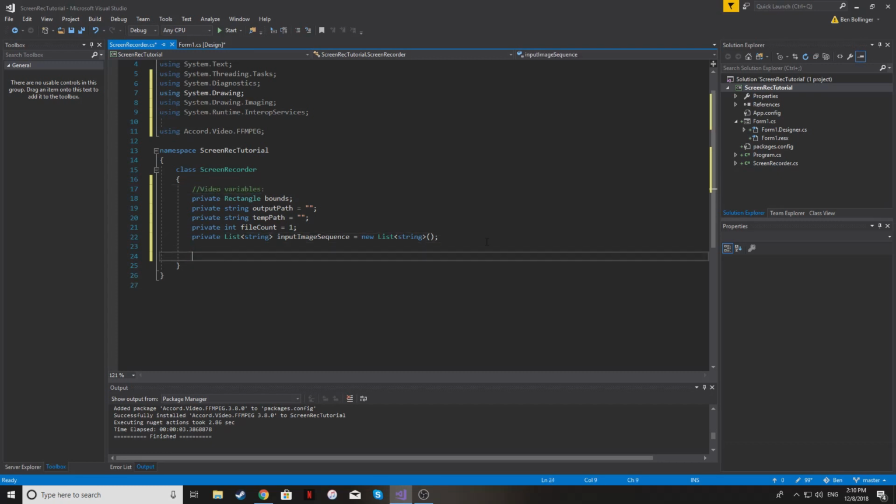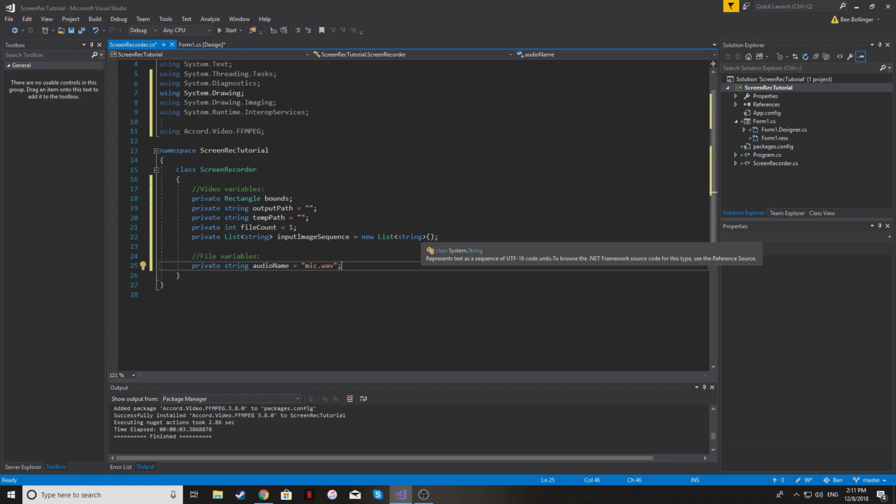Okay. The next thing that we're going to need is our file variables. So I'll define that. File variables. And for the file variables, we're going to just say private string audio name. This is going to be what we're going to call the audio file that we create, because we're actually going to be originally creating a separate video and separate audio file, and then we're going to be merging them together at the end. And that's what FFmpeg is for, the actual downloaded version that you hook up to your environmental variables or add to your path, whatnot.